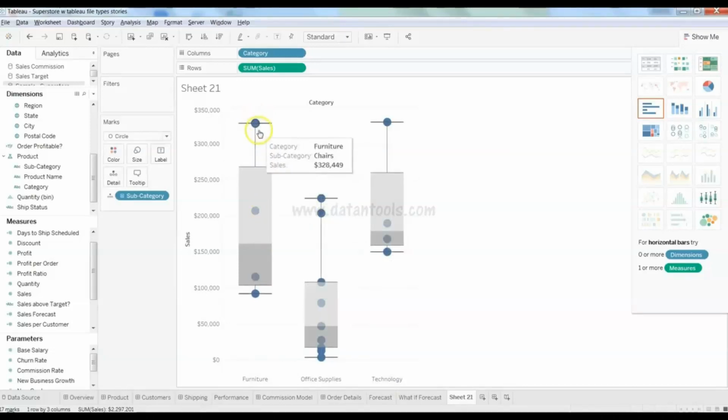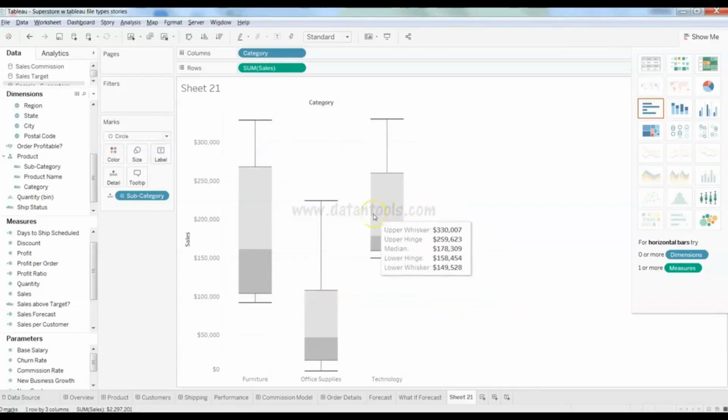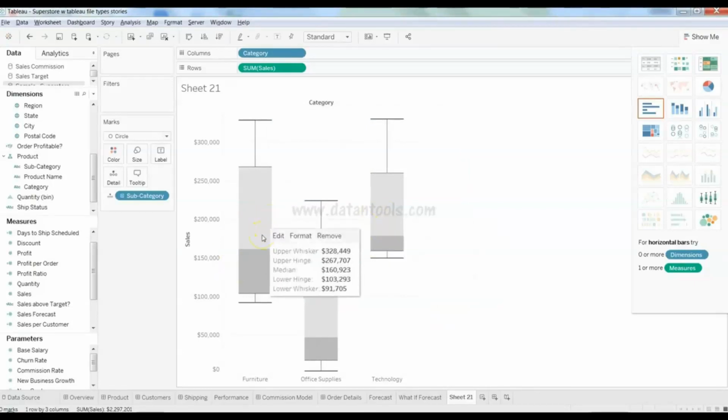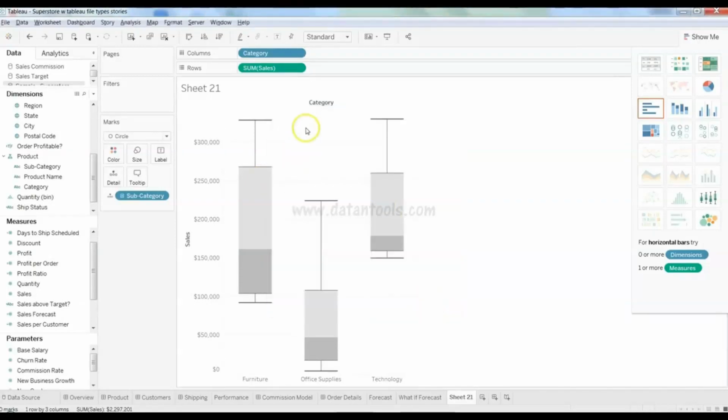If you don't want to see these different data points, what you can do is right click, edit, and here click on hide underlying marks. Once you do that, they will disappear. Mostly those who are experienced with it generally want to see the outliers. So if I again right click, go to edit, as you can see, there is an option to exclude or accept outliers. Generally those statisticians want to see whether they have any outlier or not, and looking at just the shape of it, they can very easily figure out the distribution of data.